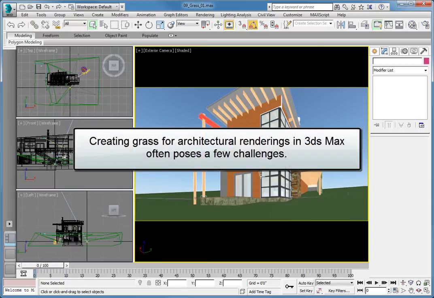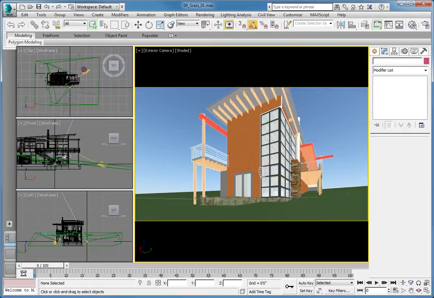Creating grass for architectural renderings in 3ds Max often poses a few challenges. The first challenge is getting the grass to look like grass and not a green textured flat area. Even when using very high quality texture maps, this can be a difficult task.